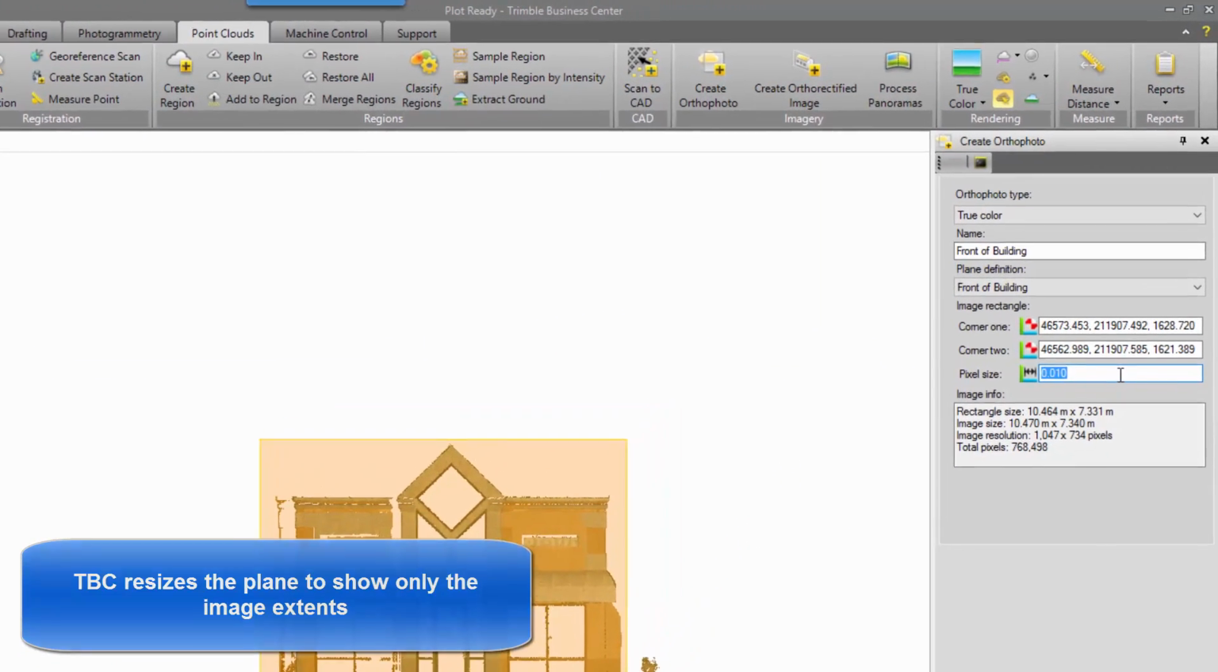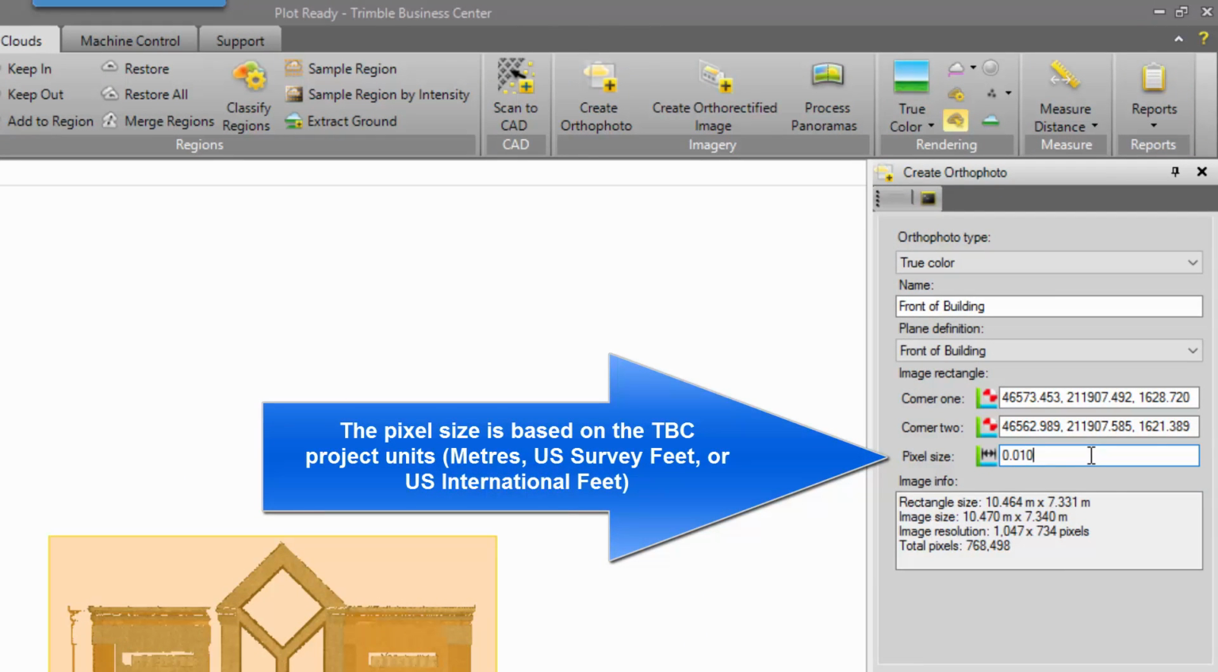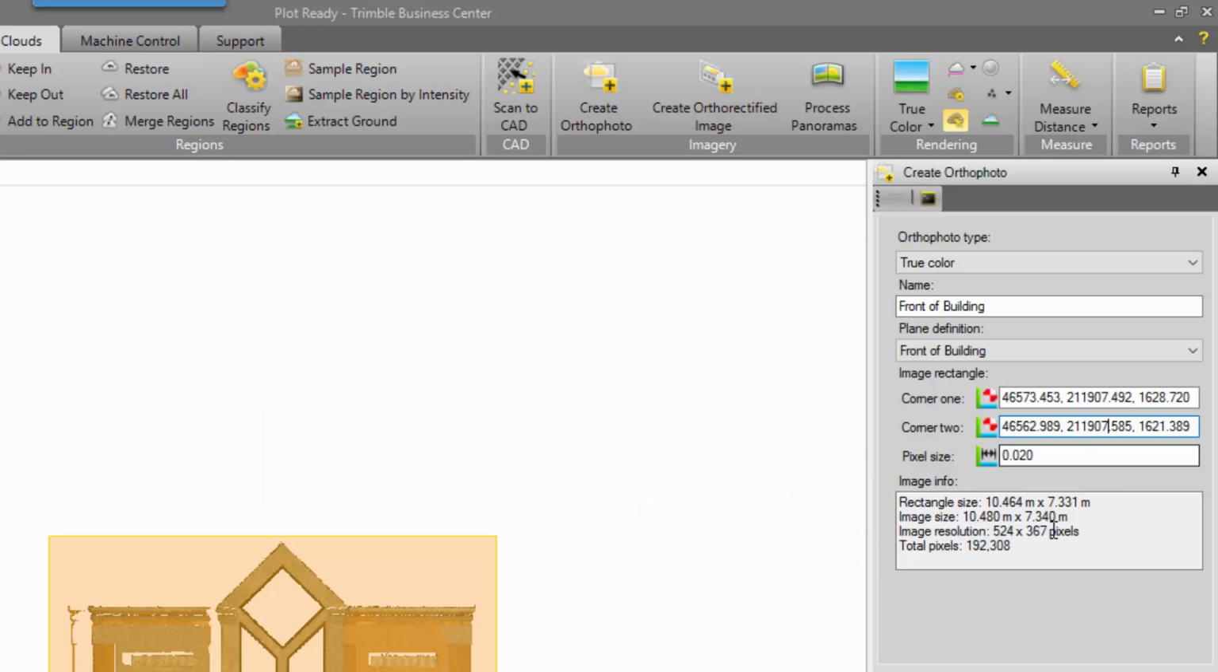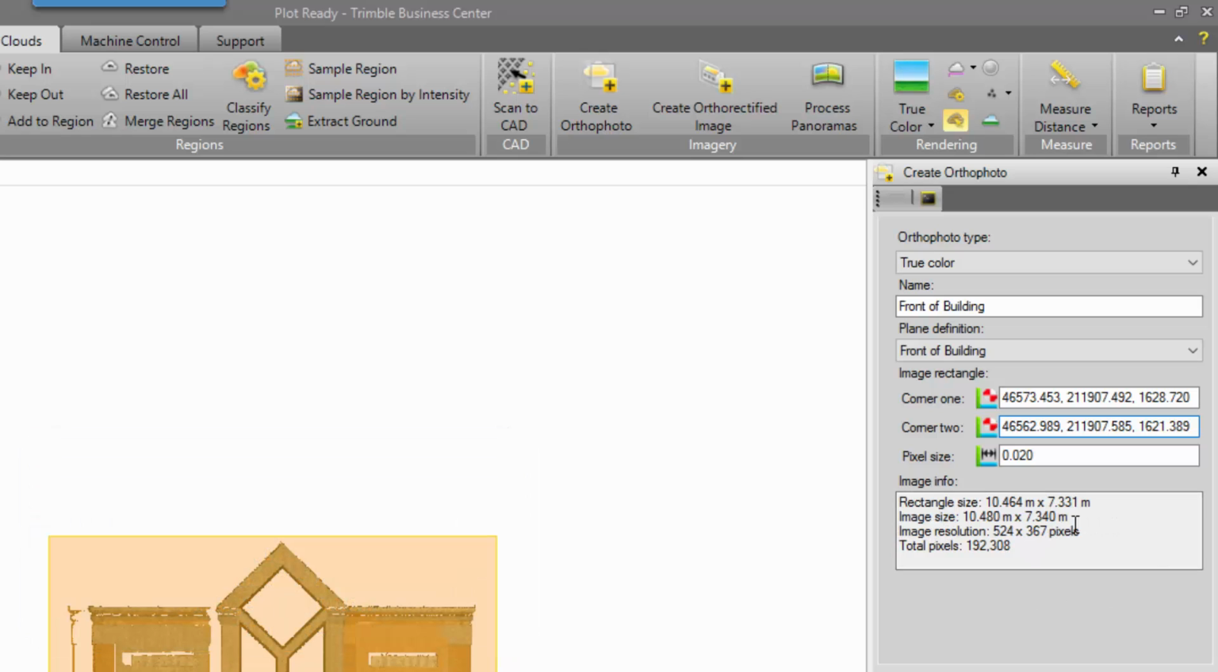The next definition is the pixel size. This is the relation of the pixels to the actual image size. And you can see, right now I have this at 0.01. I can change that to, let's say, 0.02. And at the bottom here, our image info box tells us what the results of the created orthophoto will be. So the rectangular size, the image size, resolution, and total pixels. It's important to note here that the final image size will be rounded up to the nearest pixel size value.